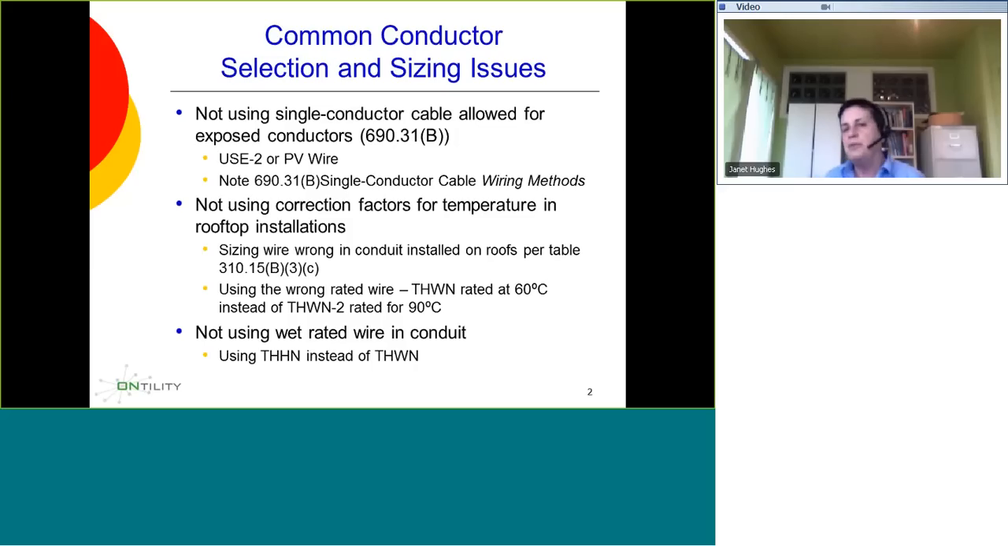Make a special note of 690.31(B), which says that PV wire is not in the charts in the code. You're not going to find sizes for it in the charts in the code because it changes depending on what the manufacturer specs are.